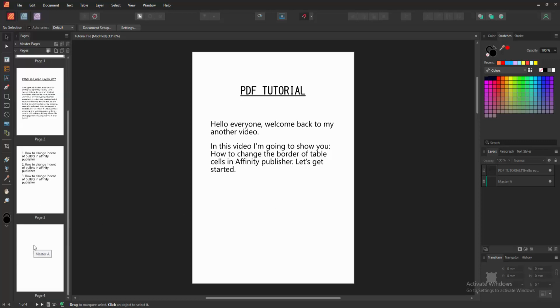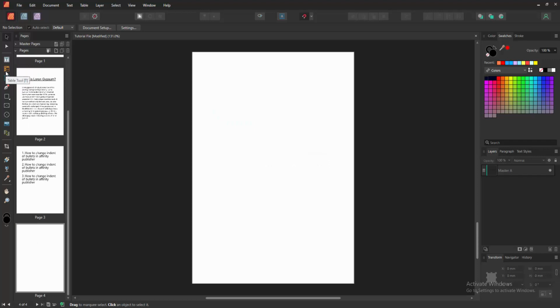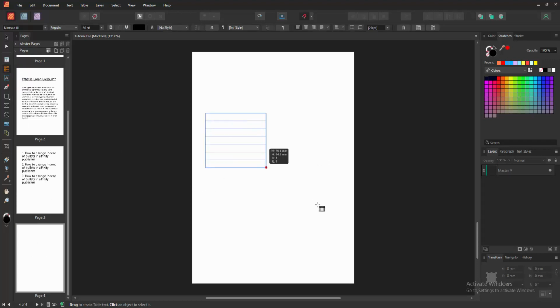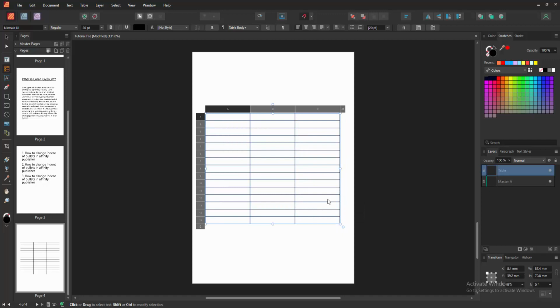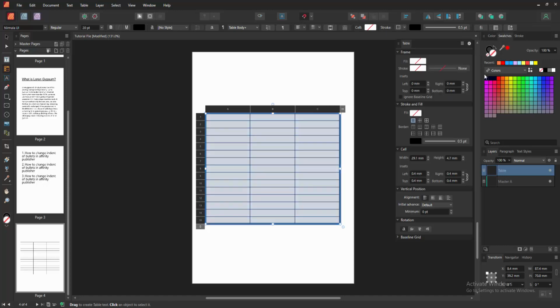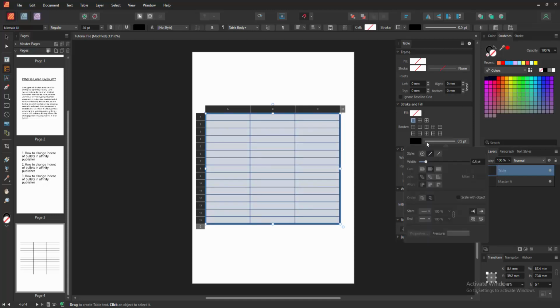Firstly, insert a table. Go to a page, then select the table tools. Otherwise, press T on our keyboard and draw a table on these pages. Then select the table cells, click and drag with our mouse, and enable the Table option, and we can see here the border's stroke. Now I select the stroke and increase the stroke.